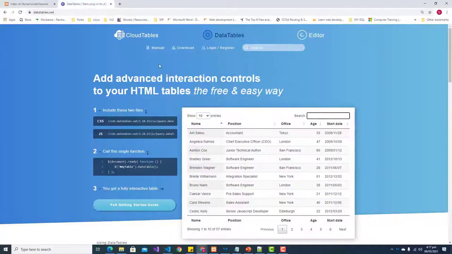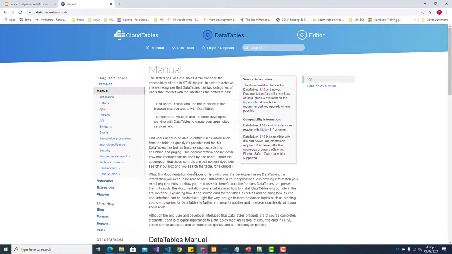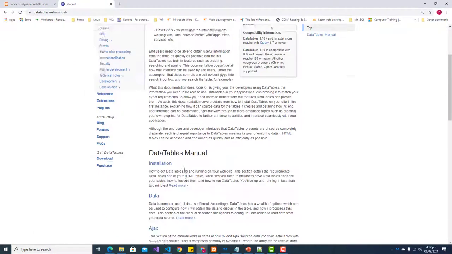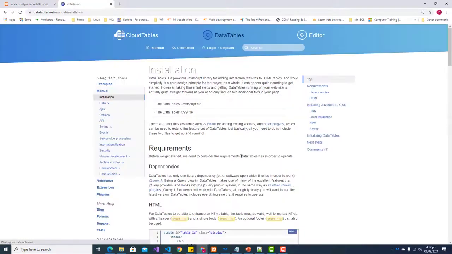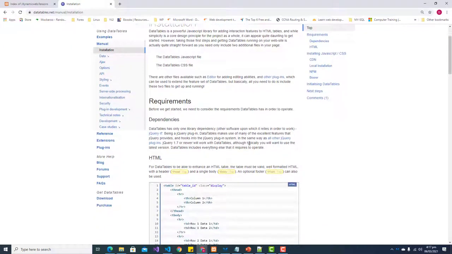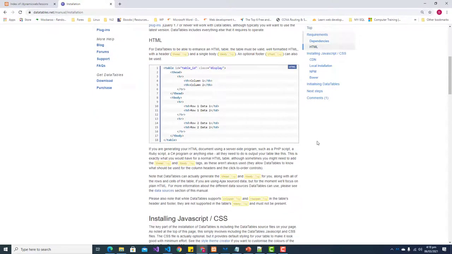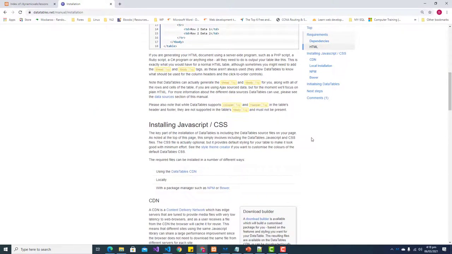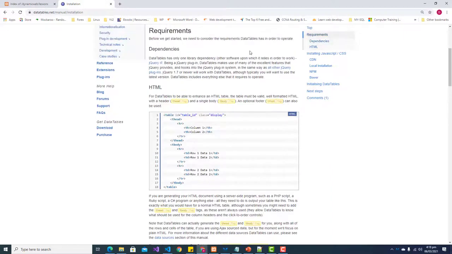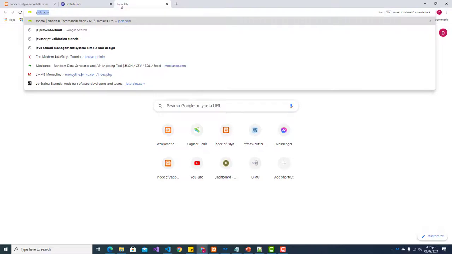All right, so let us take a look at the manual on how to get DataTables set up in our project. So let's go to installation. There are a few dependencies. We obviously have to get jQuery installed, as it is jQuery based, along with a few other files. So jQuery is the first file that we have to include.